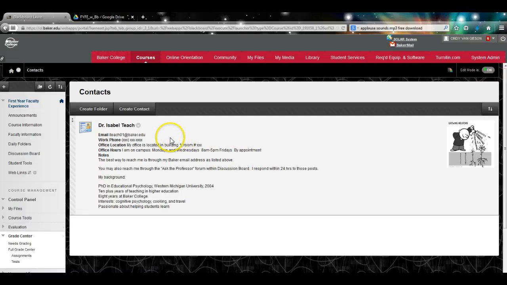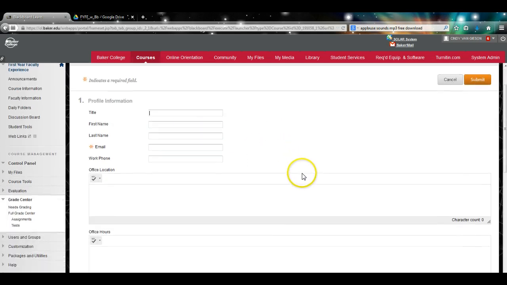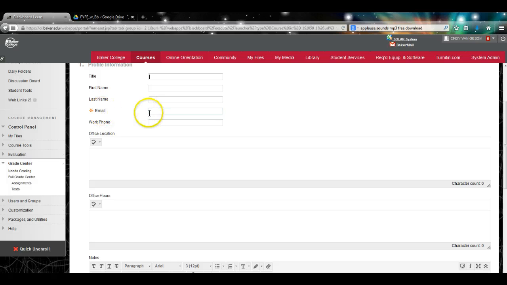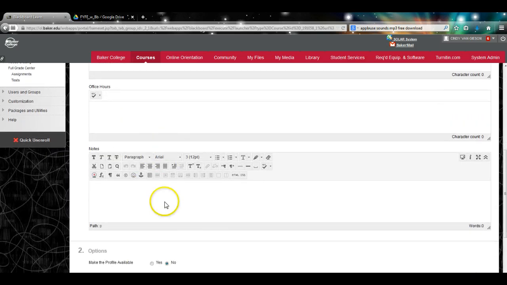So, in order to create the contact information, you click on the tab here, and you'll notice this moves to a sort of a form page. You insert the information, especially anything that asks information with an asterisk. Here's your office location, office hours, the notes page.